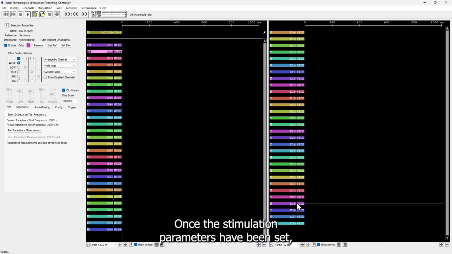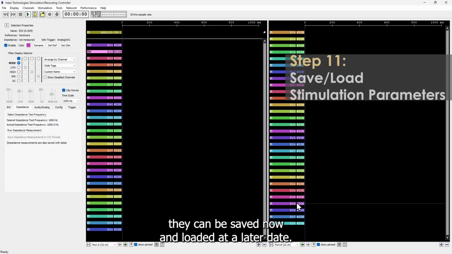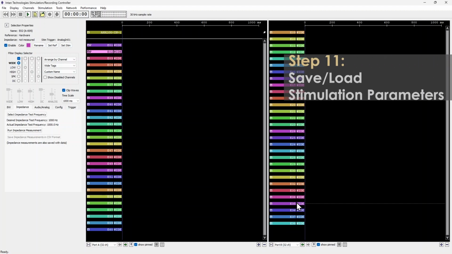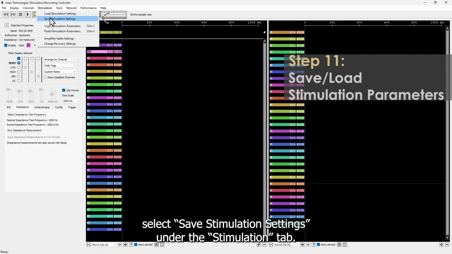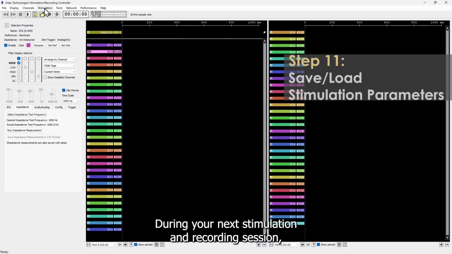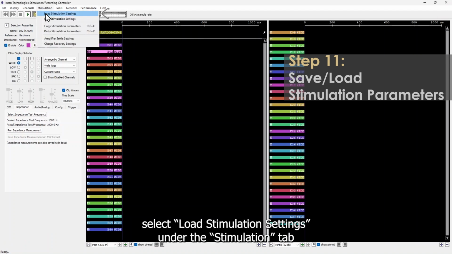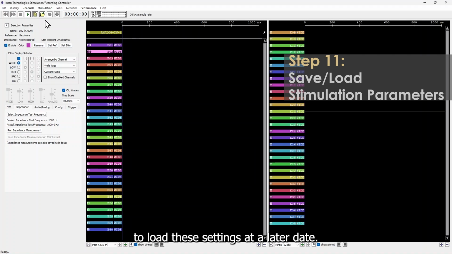Once the stimulation parameters have been set, they can be saved now and loaded at a later date. To save the stimulation settings of all channels, select Save Stimulation Settings under the Stimulation tab. During your next stimulation and recording session, select Load Stimulation Settings under the Stimulation tab to load these settings at a later date.